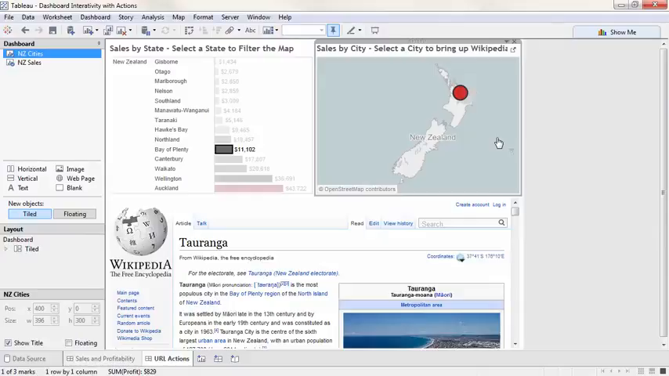A note on using fields in URL and names. When we added city to our URL, there was a limited subset of fields in our dataset available to that URL. A field must be present in the view to be available for use in a name or URL. If the view does not already contain the field we want to use, adding the desired field to the level of detail shelf will make it available to the action.